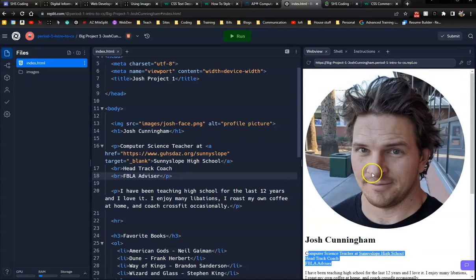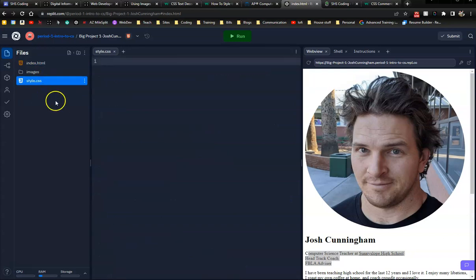Next thing is, for the love of God, make this picture smaller. So what we need to do is we actually don't have a CSS page here. So we need to add a new file, right? So I'm going to click this little icon here that says add file. And then we need to give it a name. So I'm going to say style.css. And you got to put that .css to let it know that it's a CSS file. Okay. Enter. Yes, that's what I want.